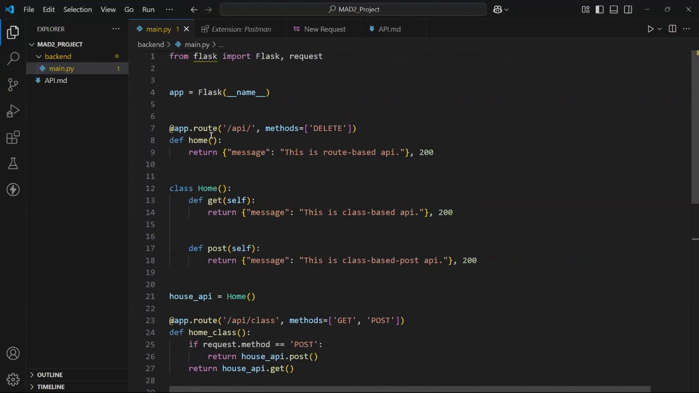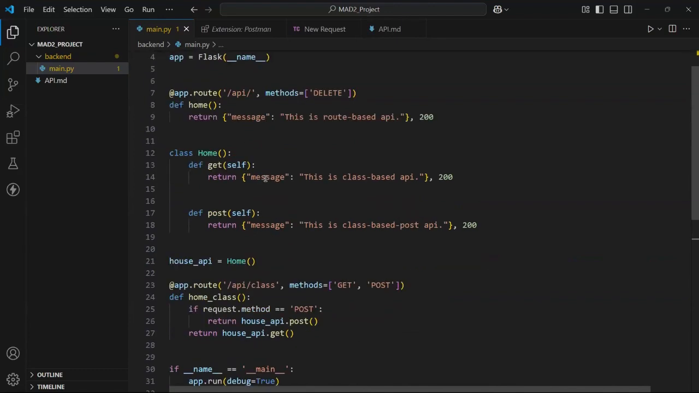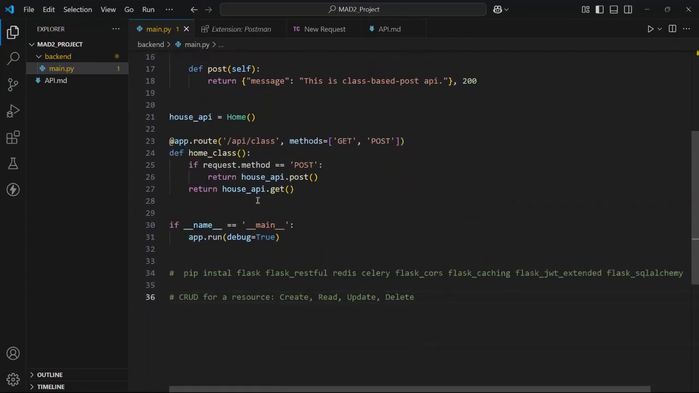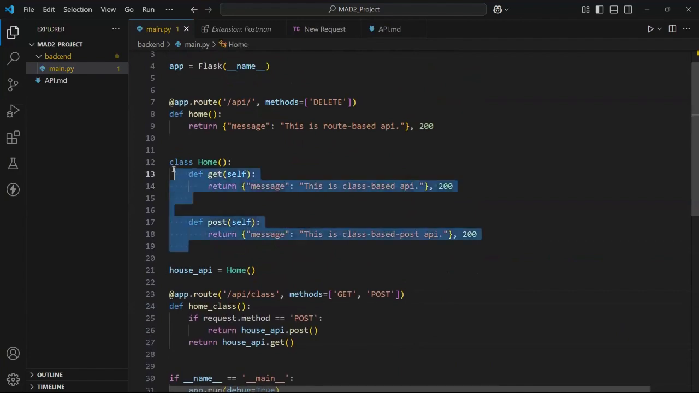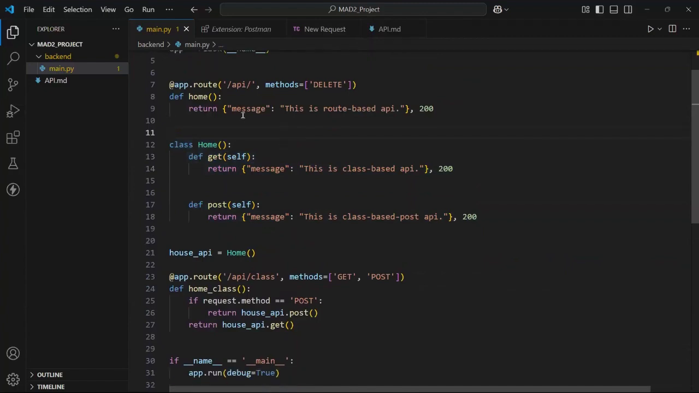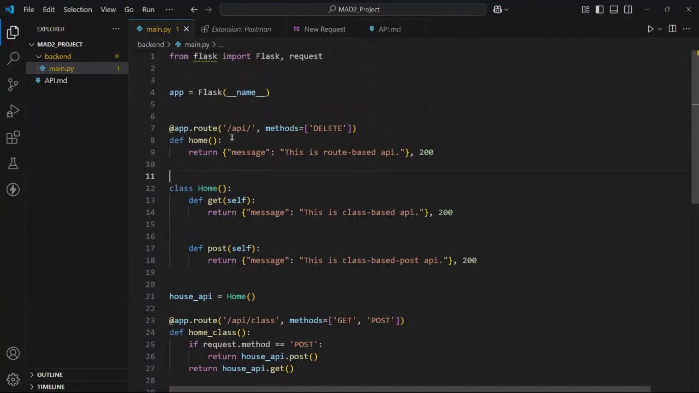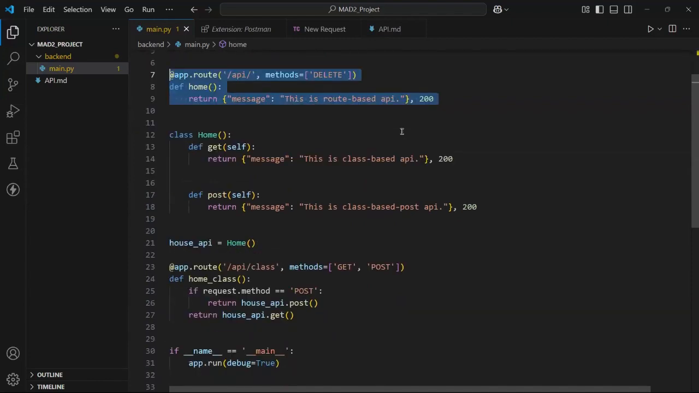like normal route APIs, and then class based APIs. Once we are done with the example, we will continue with class based APIs only. If you want to use class based APIs, and I would recommend you use them, this is something new, you will learn something new. But anyway, if you want to use the traditional way, you can use that too.